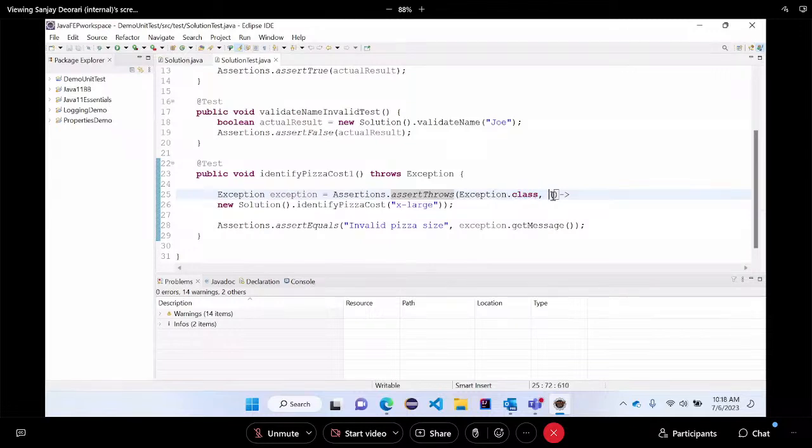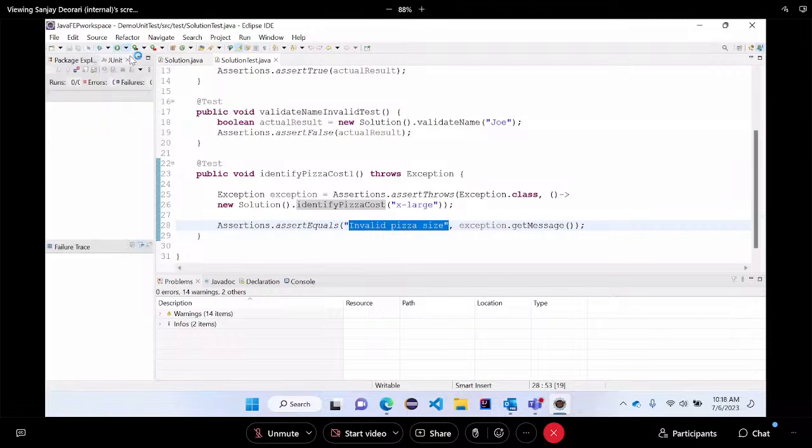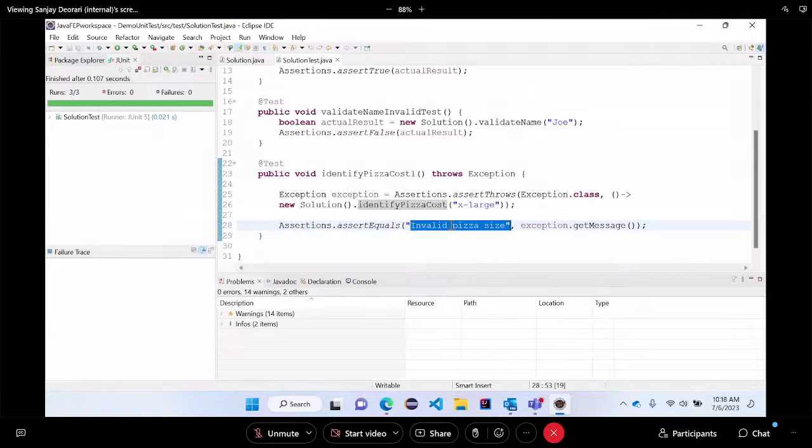For the second parameter, we have used a lambda function where we are invoking the identify pizza cost method using the object of the solution class by passing a pizza size which is invalid. In such a case, it will throw an exception. So we are verifying whether the exception message that it has thrown matches this message or not. If it is matching, the test cases will pass. If it is not matching, test cases will fail.